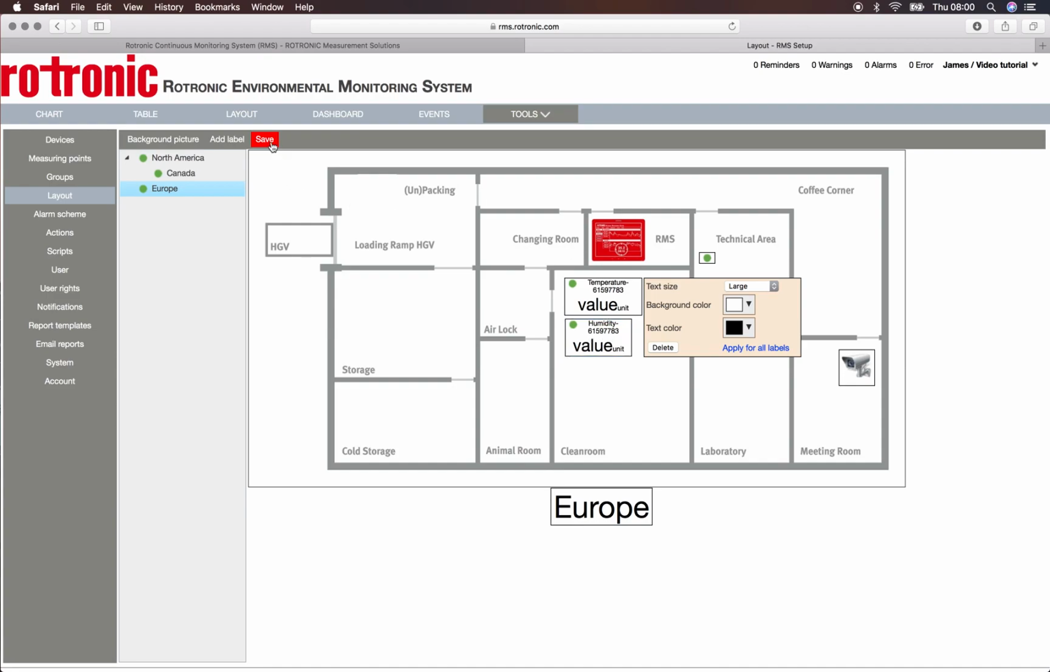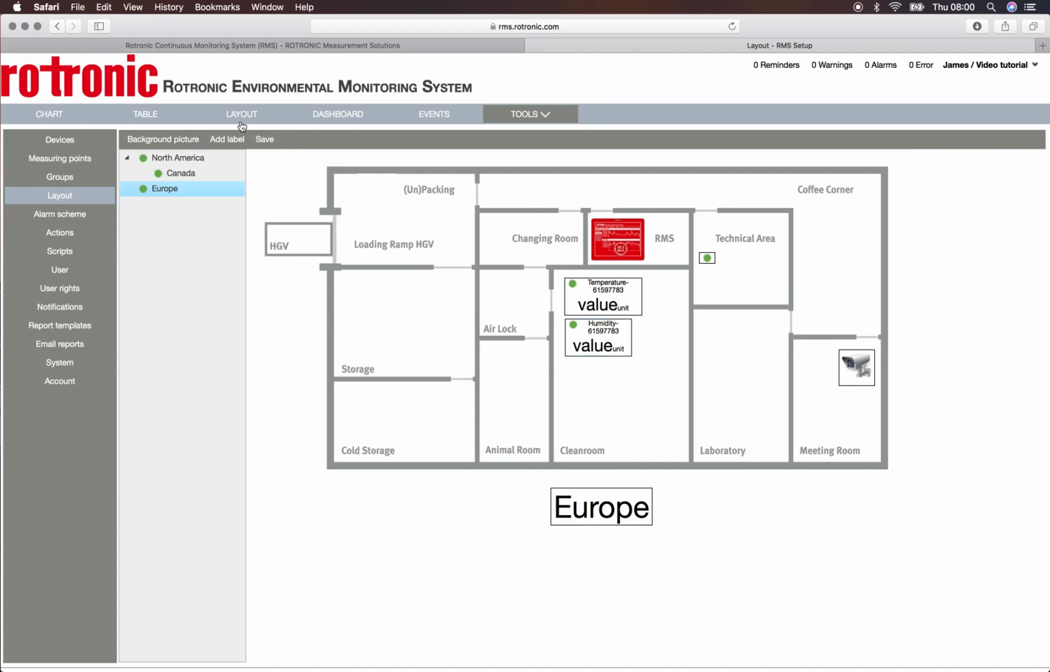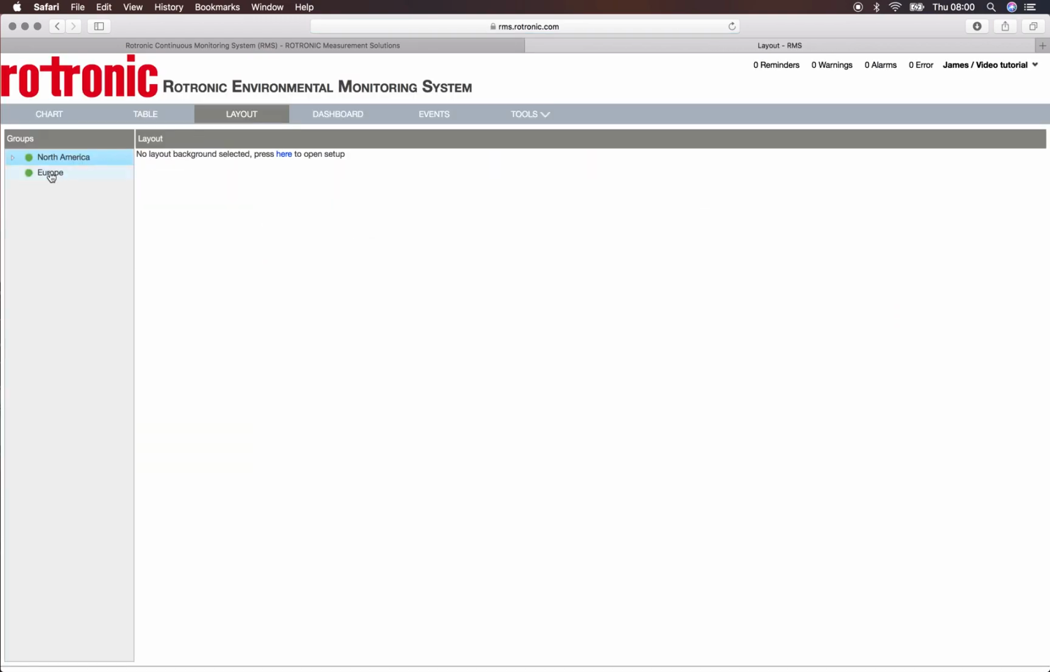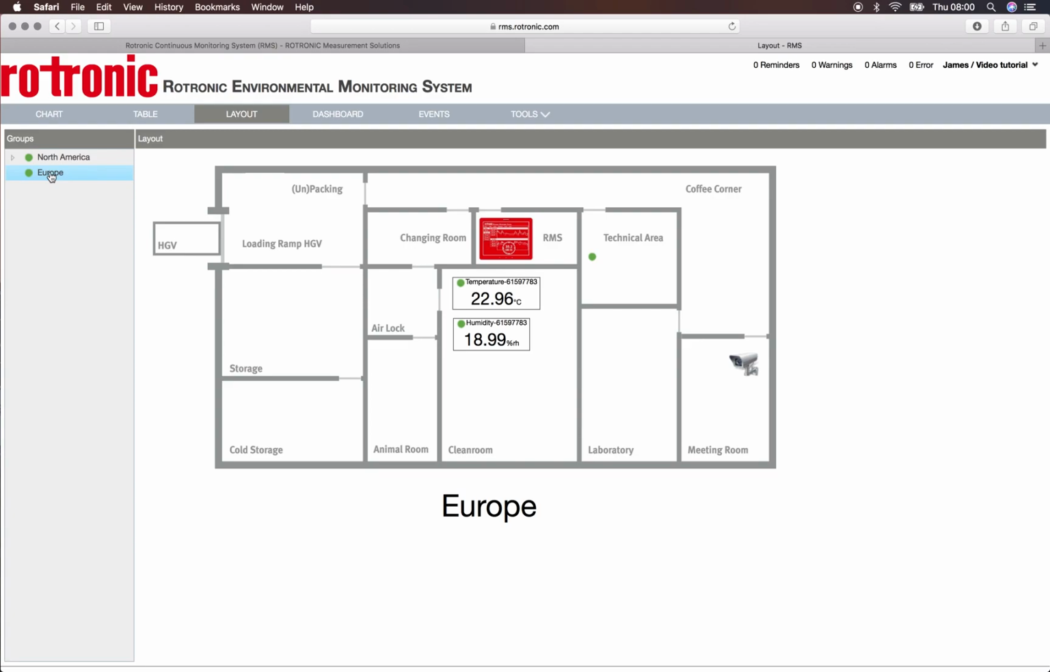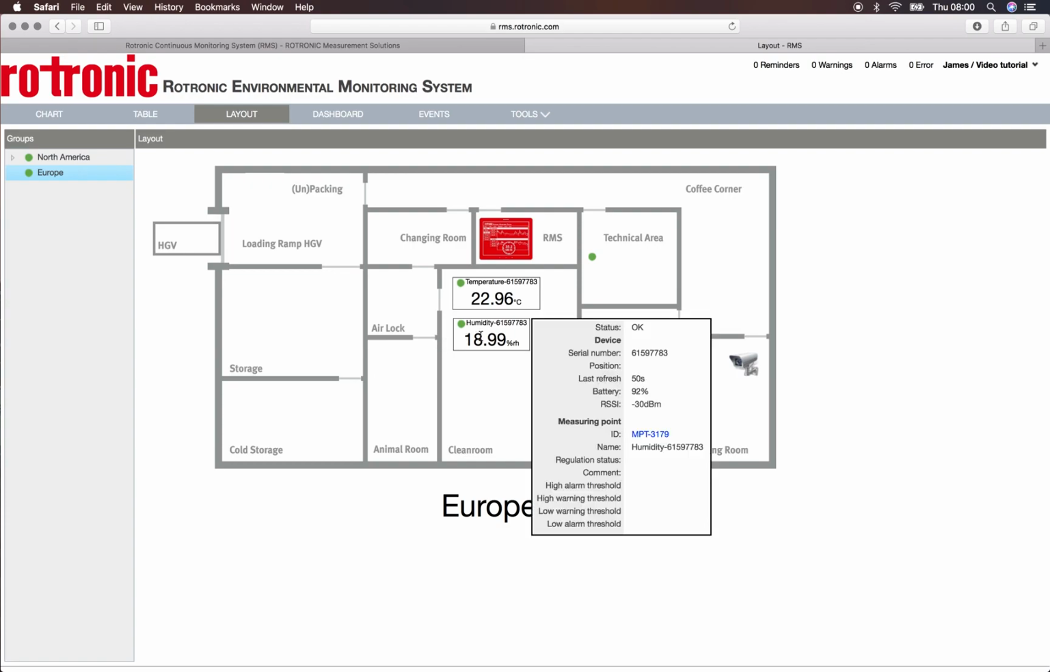If I now click on Save and I click here on the layout within the system, I click then on Europe, I can see my layout is now here. I can see my measurement points in the clean room, and if I go over, I can see all of the information about the measuring points.